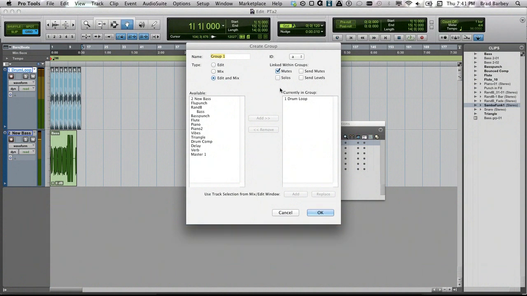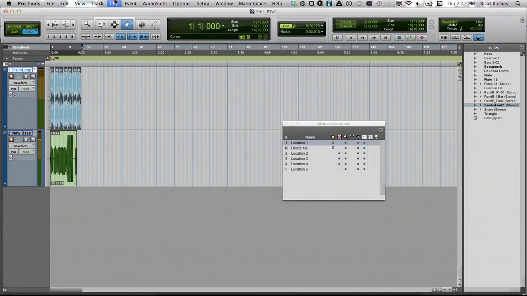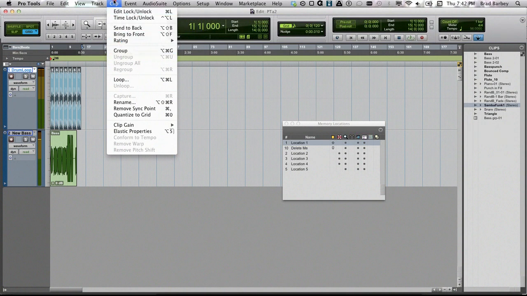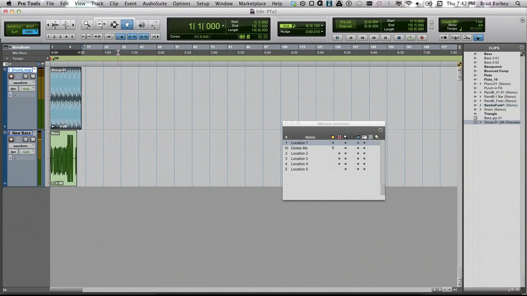Now, this is what I don't want you to do. Don't get confused with mix groups and edit groups, okay? This is a little bit more elaborate mixing in Pro Tools. You don't need to get into this right now. Most of you are new, okay? We're not talking about creating these types of groups. We're talking about working and grouping clips. So think clip group, not mix group, not edit group, but clip group, okay? So Option Command G, group.